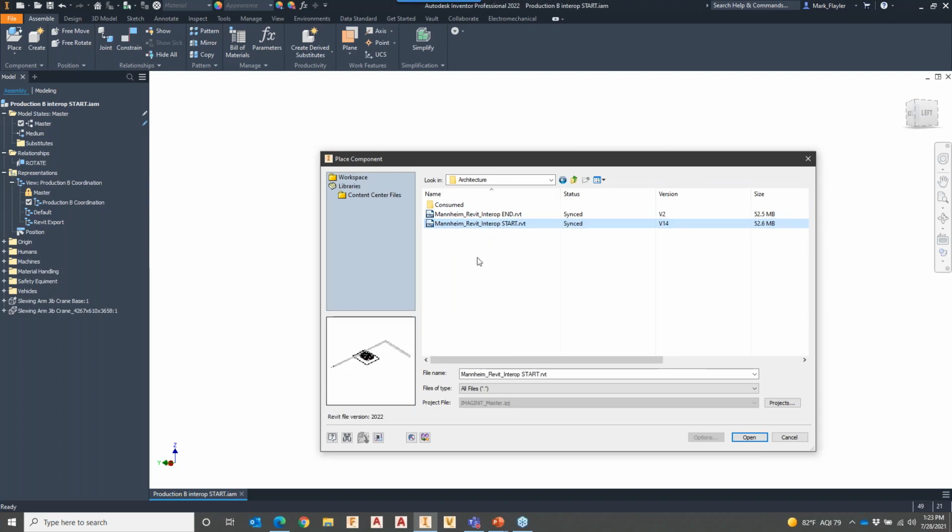Okay, and here's the model that I want. Now, if it's out of sync, you can see this currently says V14. The first thing it'll do is make sure that I have the most current version as I'm bringing it in. So I'm going to say open to this, bring it in.